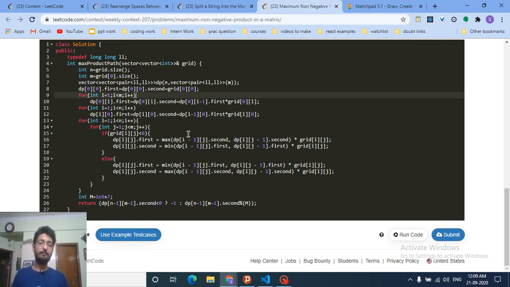And then at the end, dp of n minus 1, m minus 1 will store my final value, and its second value, because second is the maximum value, will store my final maximum product. If it is less than 0, I will print out -1. If it is greater than 0, then only I will take the modulus of this dp of n-1, m-1 second value with 10 to the power 9 plus 7, and then output this value.